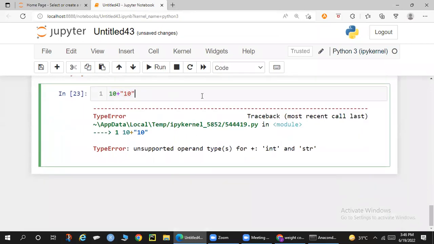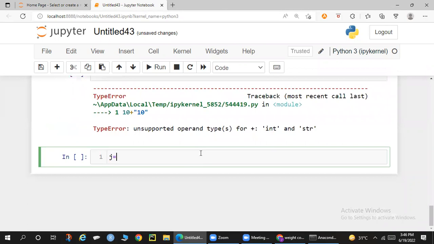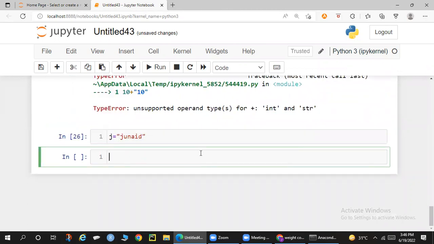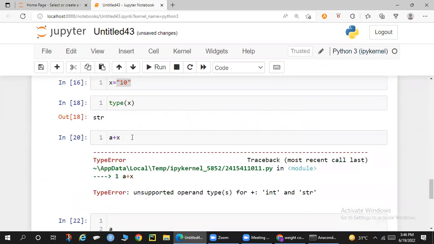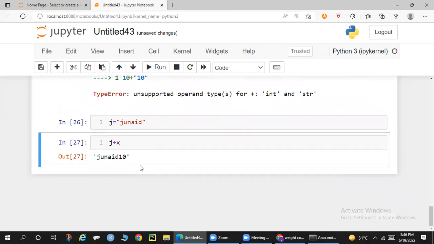But now if I have a variable j, and I give j the value Junaid, it is a string, and our new string is x. Now I can perform this concatenation, j plus x, and it is going to give you j10. Why? Because x is also a string and j is also a string.